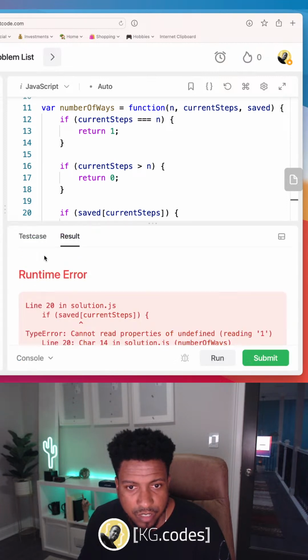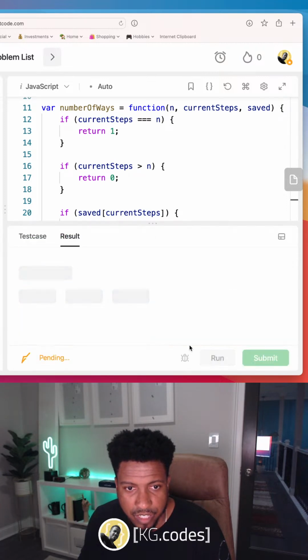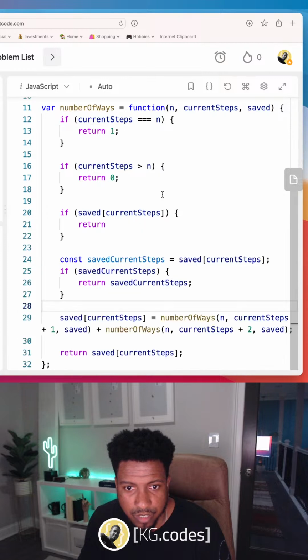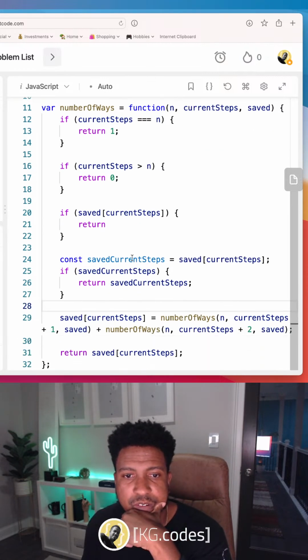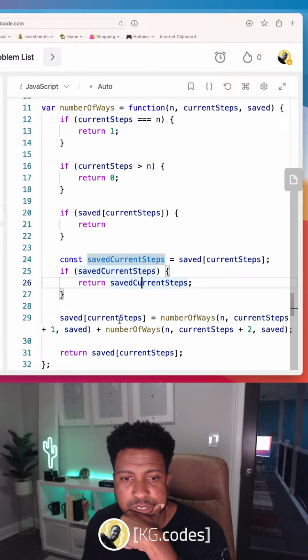Whoa, how did it get over here? Okay, let me run it again. So I got the wrong answer for this. It's 3, not a number. So I did something wrong here. Let's see. Save current steps. Number of ways plus saved. And return save current steps.